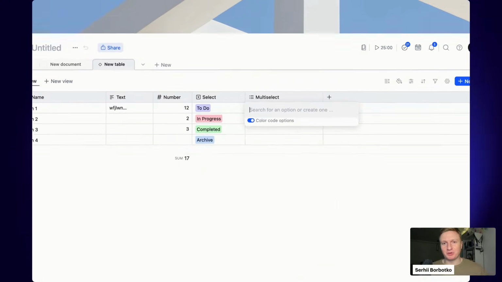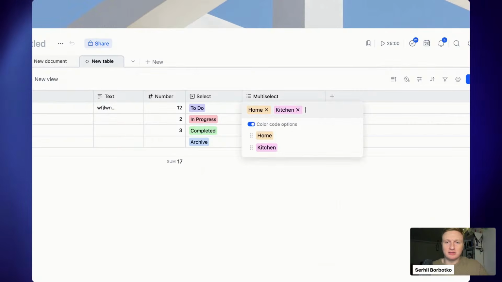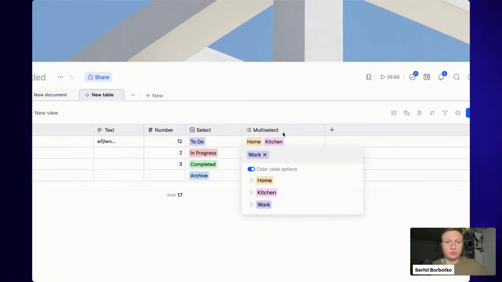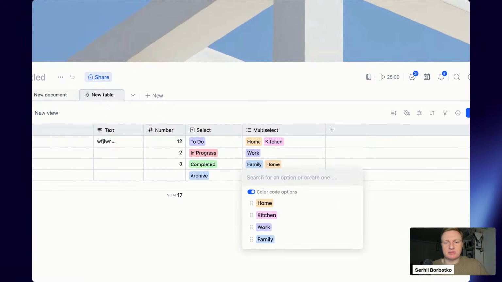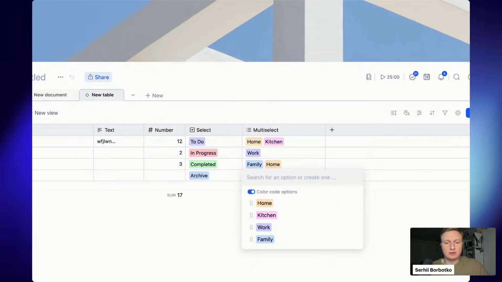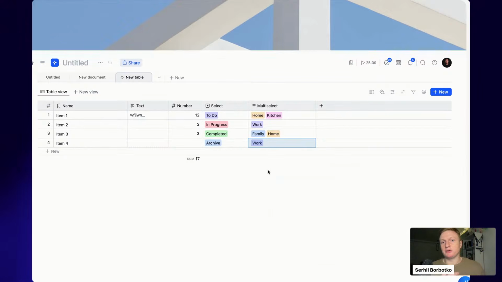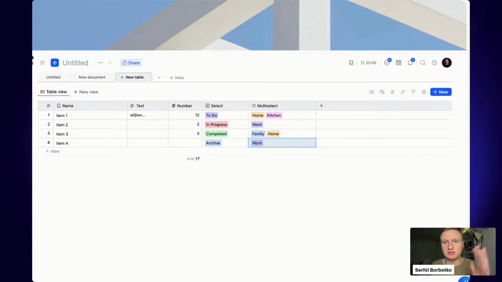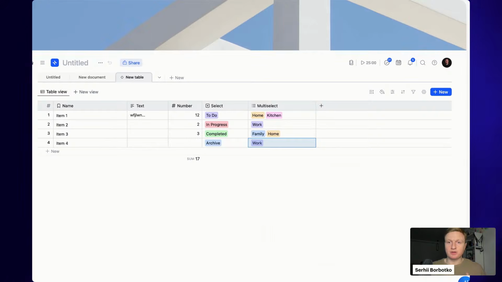And you can have multiple options. So for example, it could be related to, let's say, home, something kitchen. Another item can be related to work. Something can be related to family, to home. And let's imagine that the last one can be just related to work again. So you can choose pre-made options, and you can choose not only one but multiple ones. That's the main difference. And the best part of using selects and multi-selects is that you can create different views by using them.